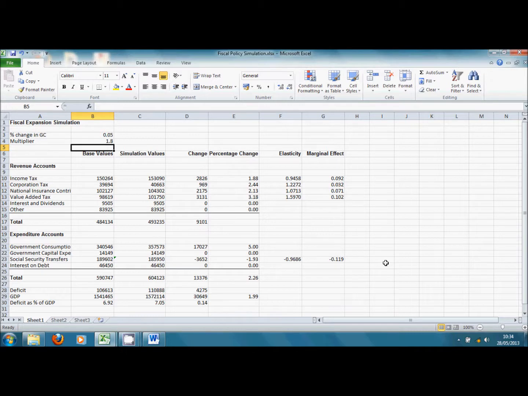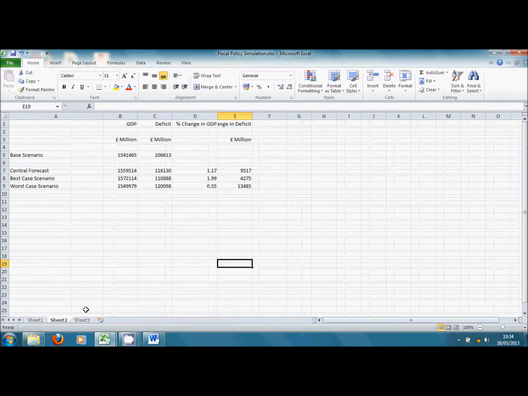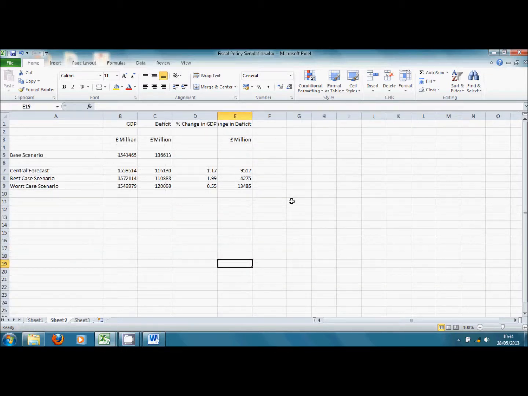So we see that the results are in fact very sensitive to the value that we assume for the multiplier. If we look at sheet 2 here, what I've done on sheet 2 is just give a summary of the results. Relative to our base scenario, we see what happens to GDP under our central forecast, that's for a multiplier of 1.06, the best case scenario where the multiplier is 1.8, and the worst case scenario when the multiplier is 0.5, and we see that it makes a big difference to the effects on GDP. It also makes a big difference to the effects on the deficit.